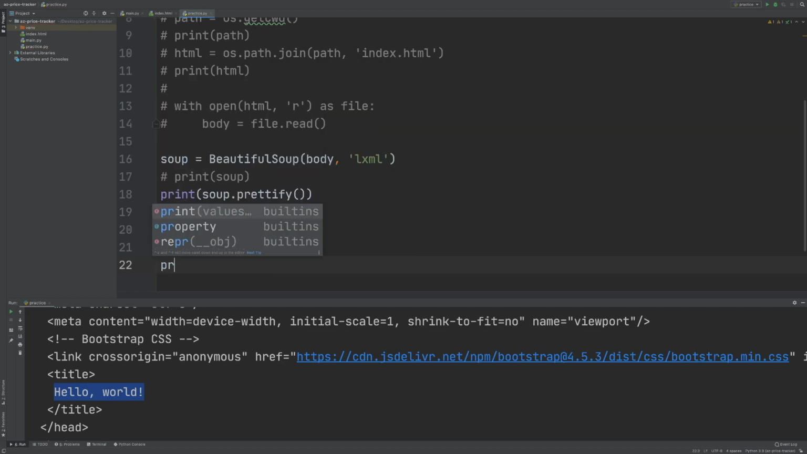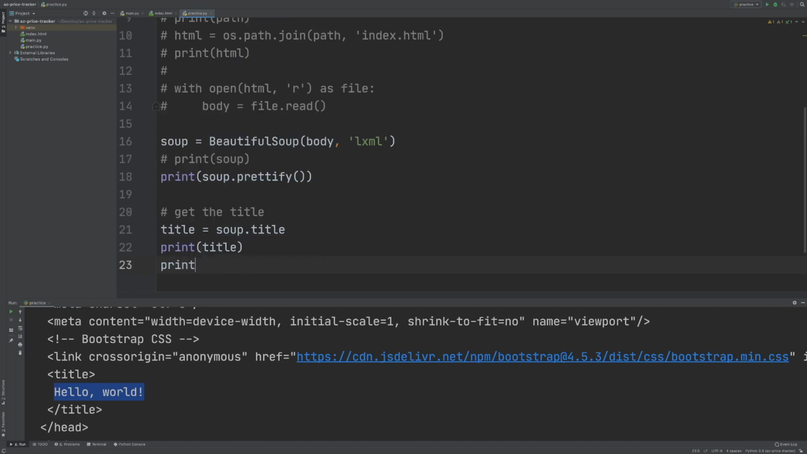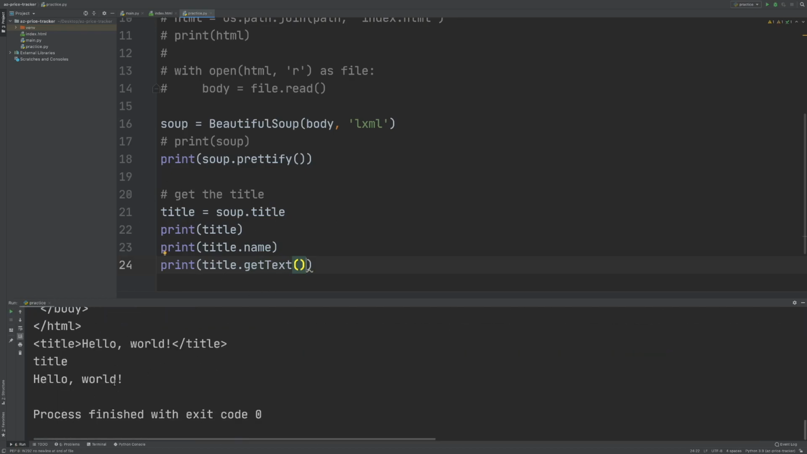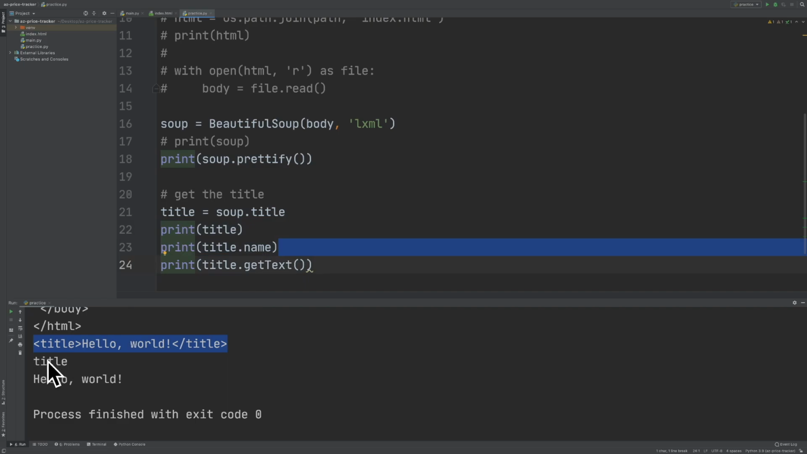And then we can print out the title, but also let's print out title name and title get text, and let's compare these three. So here are the results. This is the title itself, then we have the title name, and this is just the title, so this is the name of the tag, and then we have hello world, so this is what is inside those title blocks, okay? So, okay, our first task is accomplished.